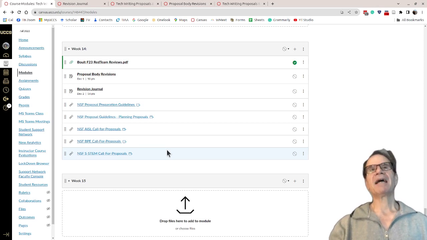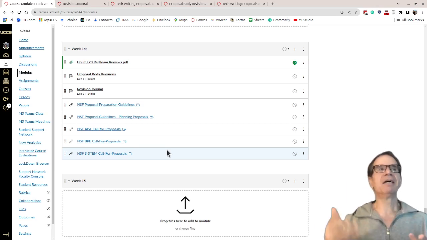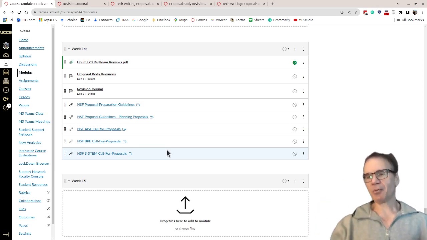So the last thing, and I'm going to go back and make sure I update the proposal body revisions assignment, because that was one of the things I wanted to do, and I forgot to edit it before I showed it to you. I want this week's to be done in some sort of group team editor, Microsoft Teams with change tracking, Google with change tracking. One of the things you're going to turn in when you turn in your proposal body revisions is a clean version of the document and a document showing all the changes since last week. That makes it a little bit easier for me to see what changes are happening.